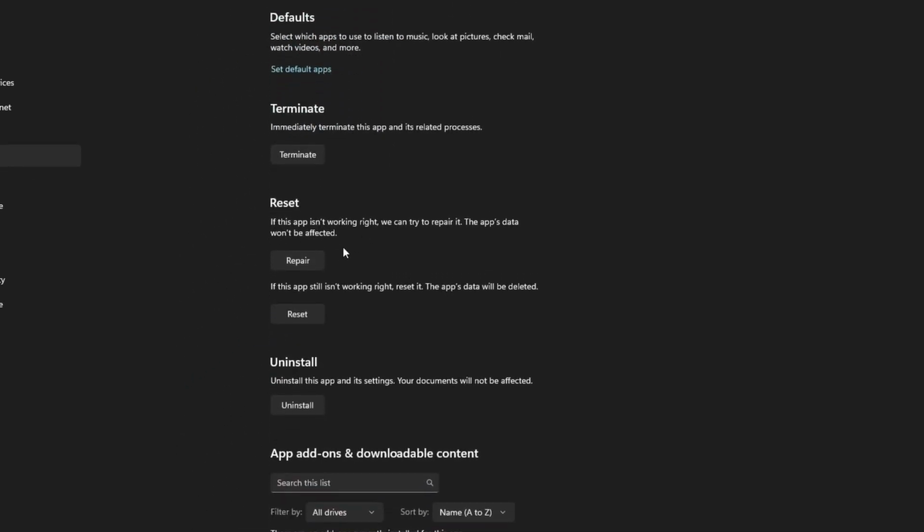Scroll down and first click Repair. Wait for the process to finish, then click Reset. This will refresh the Gaming Services app and fix corrupted files that may be causing the issue.